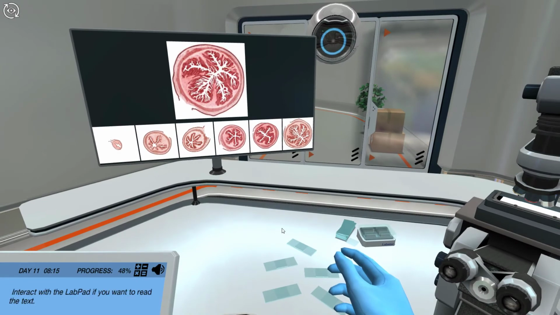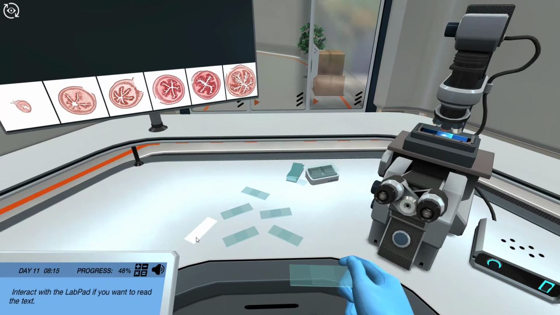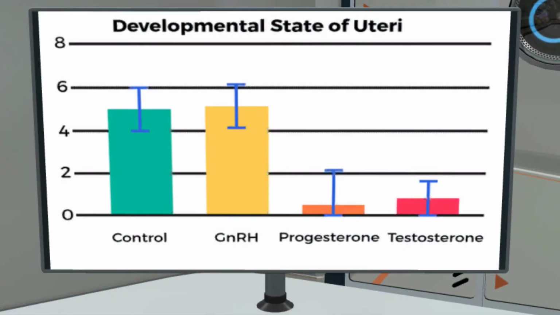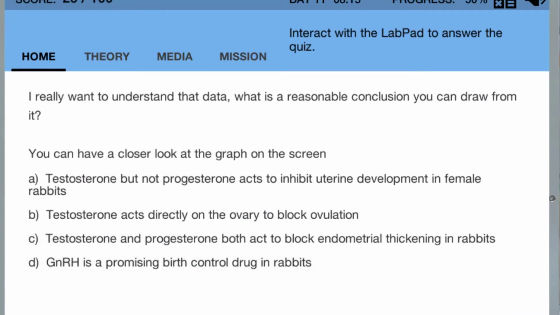Nice. You managed to score some of the uteri using the McPhail scale. I have already scored the rest and summarized the uteri scores in a bar chart. Have a look at the screen, the bar shows the average and the blue line shows the interval minimum to maximum. I really want to understand that data. What is a reasonable conclusion you can draw from it? You can have a closer look at the graph on the screen.